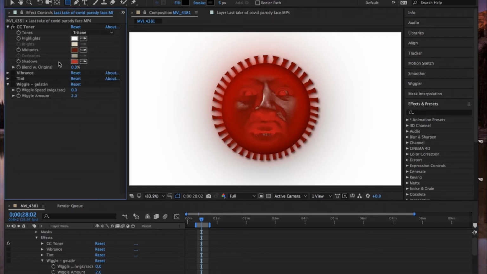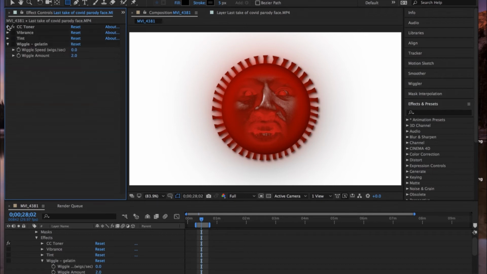The next thing I added was a CC toner layer. You can adjust the colors here. I messed around with like a light red, dark red, a tan. This adds a creepier effect, so it doesn't just look like your skin. It actually starts to look more creature-esque. The next layer I added was a vibrance layer. That turned it more red, and it kind of took away some of the resemblance to a human.